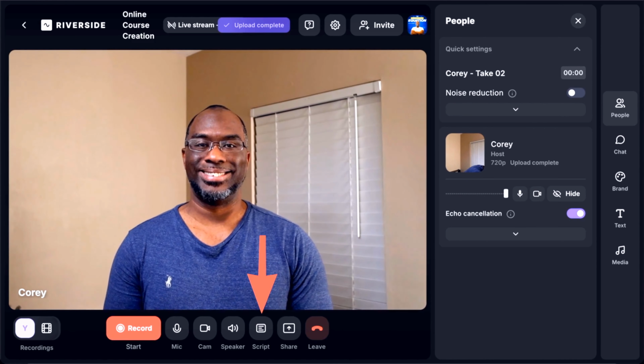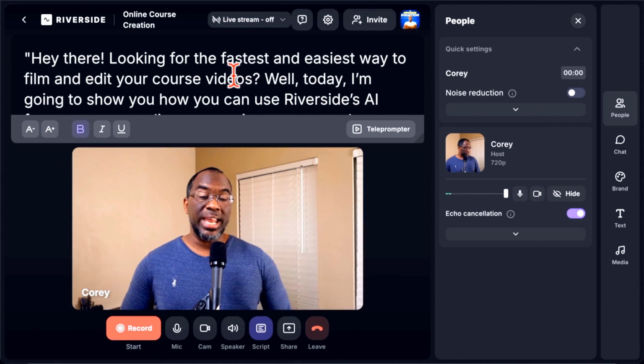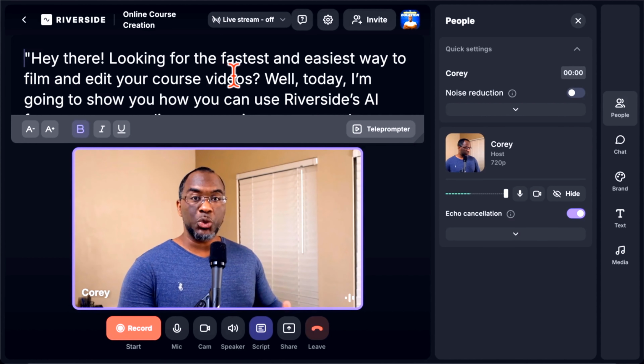All I have to do is click on Script, and then I have the option to either write or paste in a script, or I can turn on the teleprompter. And so what we're going to do is paste in a script. And now that my script is pasted in, I like to press record, and then I'll turn on the teleprompter. I'll choose the speed at which I want the teleprompter to show my script based on the timing of the video, and then I'll start speaking.